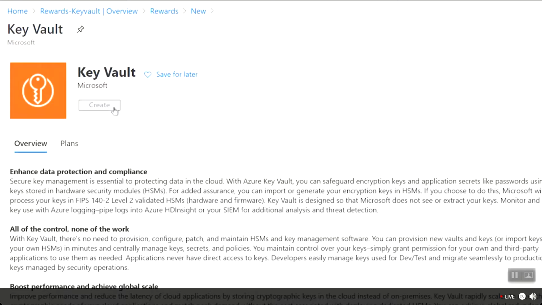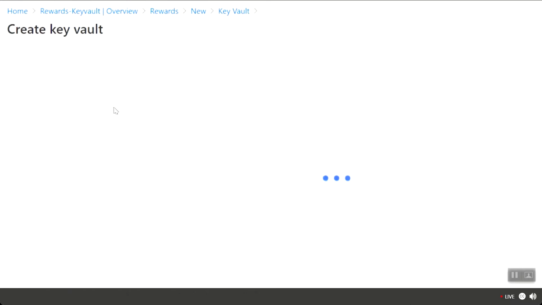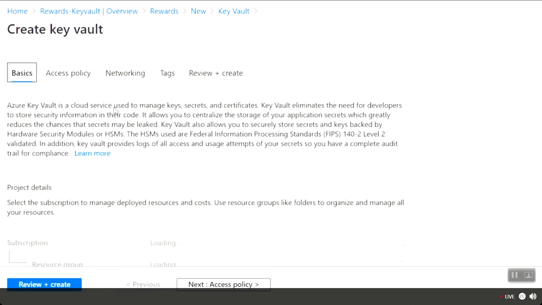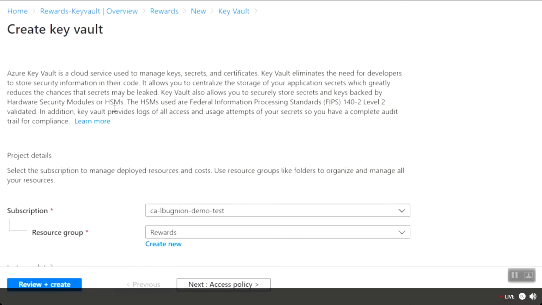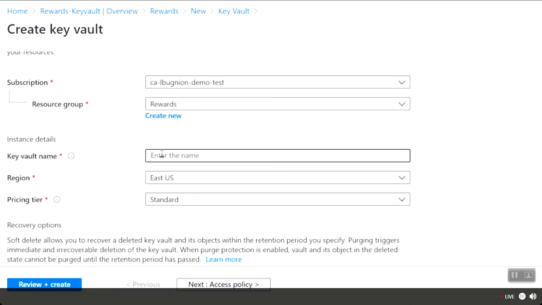So let's go to the marketplace. Just like before, I will have to enter some information for the Key Vault, things like the subscription in which it's going to be billed, as a resource group, I'm going to use the same group, the name, of course. Then you want the region.